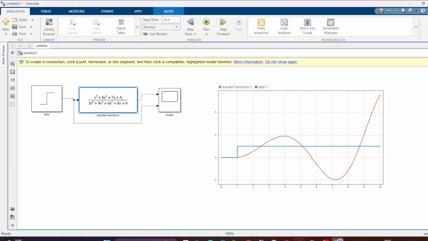So what's a proper transfer function? For a proper transfer function, the number of numerator coefficients and denominator coefficients should be the same, or the number of numerator coefficients should be less than the number of denominator coefficients. In case the number of numerator coefficients is greater than the number of denominator coefficients, it will be an improper transfer function. So for that case, the graph will not be valid.